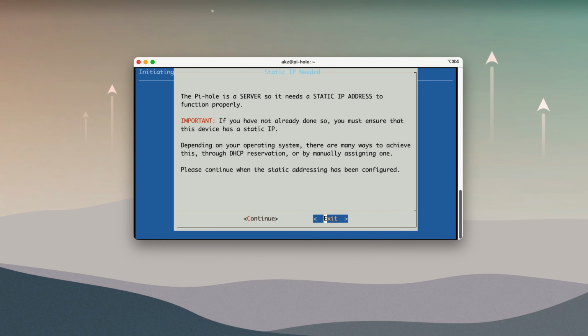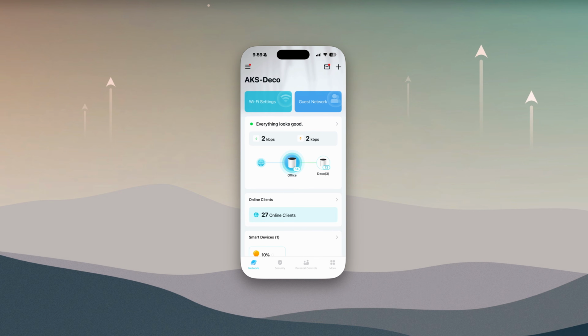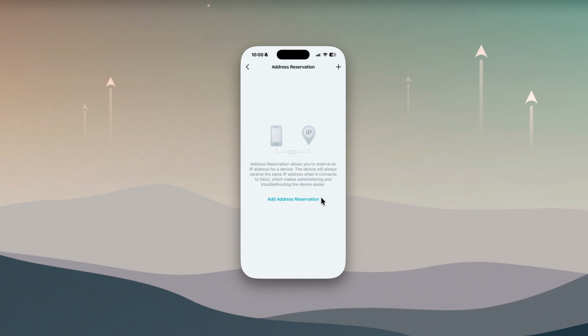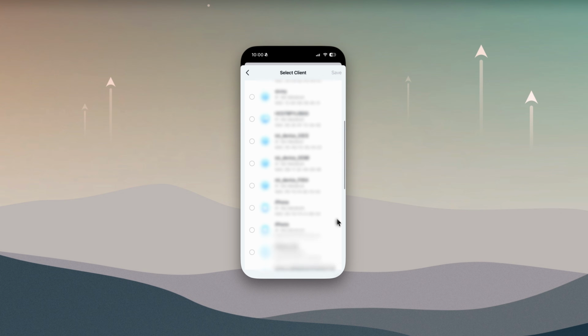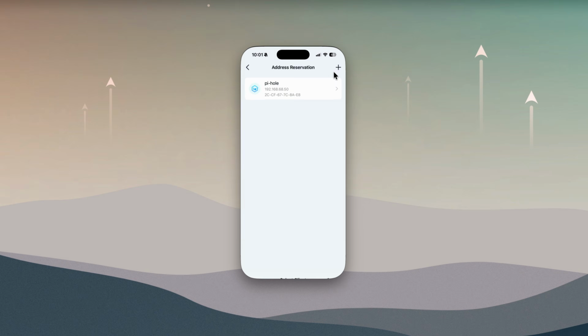Now, how you do this depends on your router. In my case, I'm using TP-Link Deco, so I'll configure this using the Deco app on my phone. However, the steps will be similar for most routers. In the Deco app, I'll go to Advanced Settings, then Address Reservation. From there, I'll select my Pi-hole device from the list of connected clients and save it. This ensures my Raspberry Pi always gets the same IP address on the network.